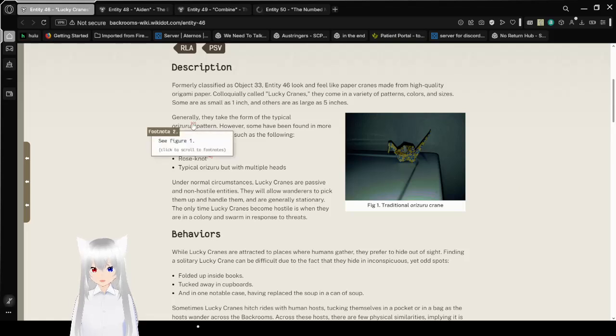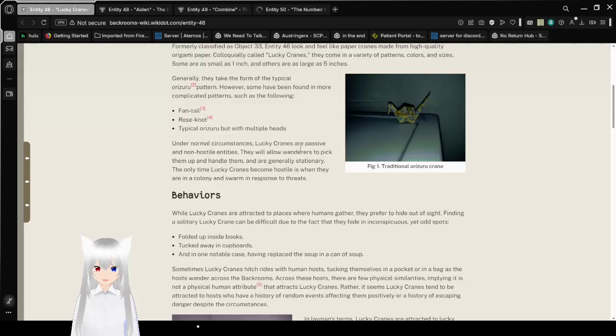See Figure 1. However, some have been found in more complicated patterns, such as the following. Fantail. See Figure 2. We'll get there. Rose knot: a crane with its back folded into a rose-like shape. And typical Orizuru, but with multiple heads.